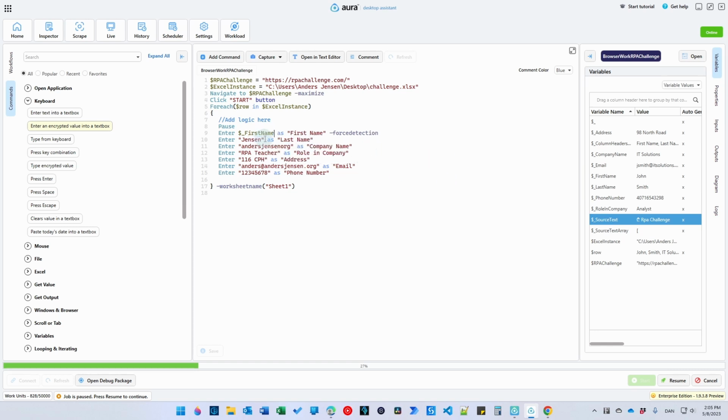And I want to do the exact same thing down here. So $_ last name. Then we have the company name here. $_ company name. Then we have the role in company, and you can find all of them again over here. So sorry, that was here. $_ role in company. Go down here and I'll say that is the address.